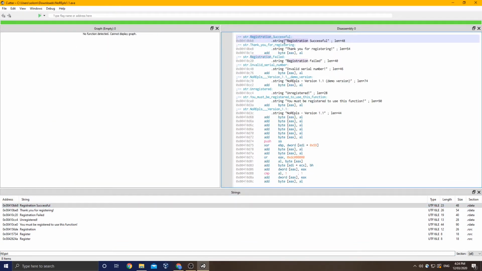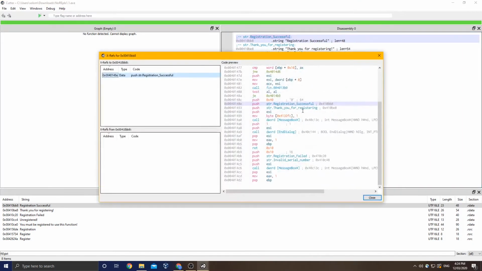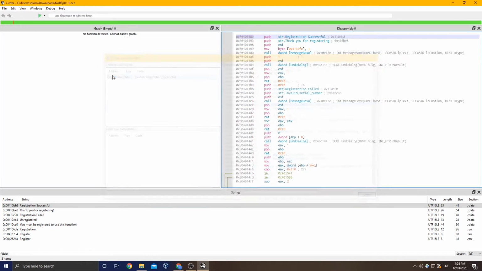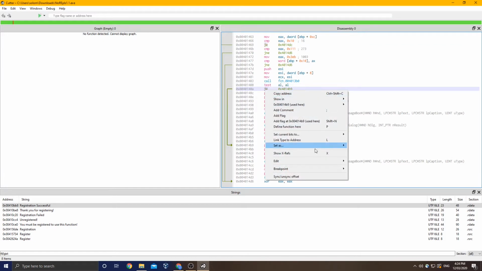So in here, this is a string. Let's take a look and see where it's called. Show the X-reference, and it was called in here. If I'm correct, this should be a fairly easy one. We just have to change this jump equal into jump not equal, and we'll go through here instead when you test compare. Anyways, let's try it.